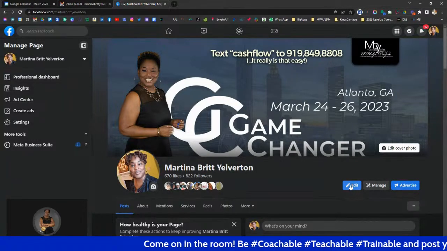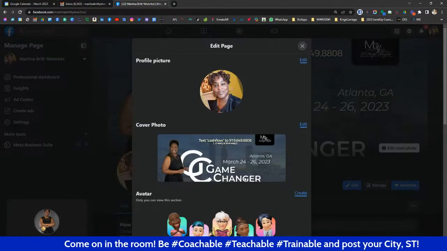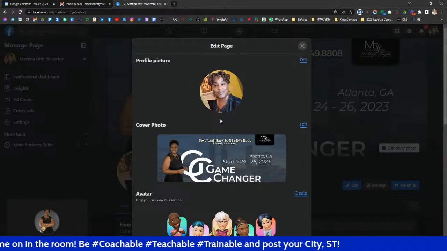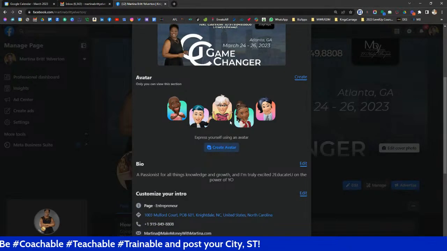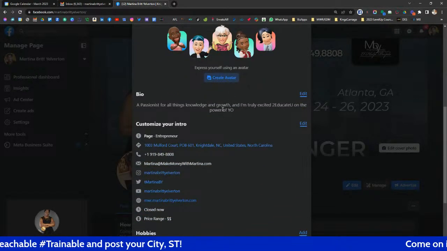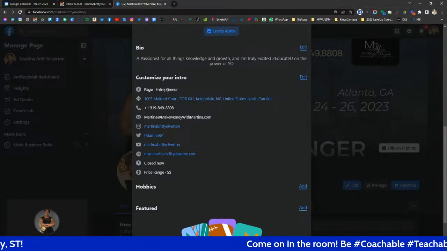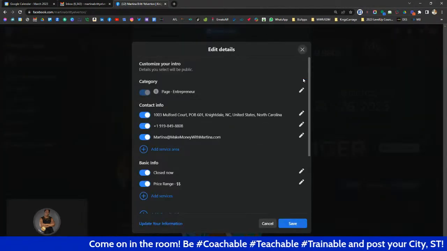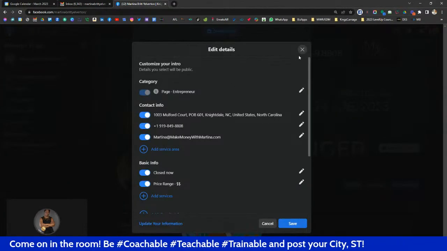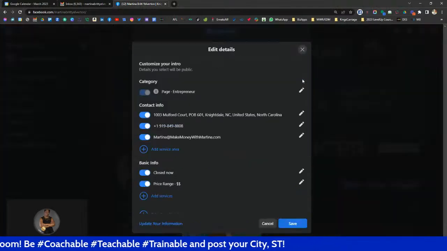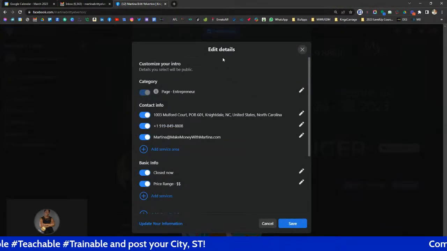All right. So you go right here to the edit, not the manage, but the edit. So right here is where you can edit your profile picture, your cover page, use an avatar if you choose to, your short, quick bio, or check it out right here. You're going to customize your page information. So this is one of the areas. This is not the only one, but this is the easiest to get to. So if you go ahead and click, as you guys saw, the edit button, it brings you in here to edit your details.